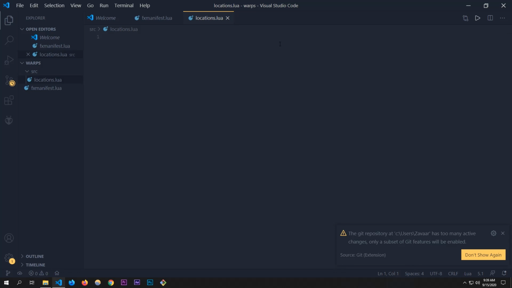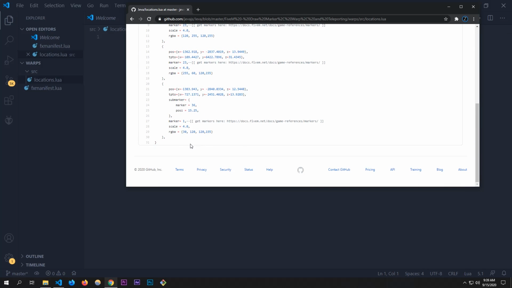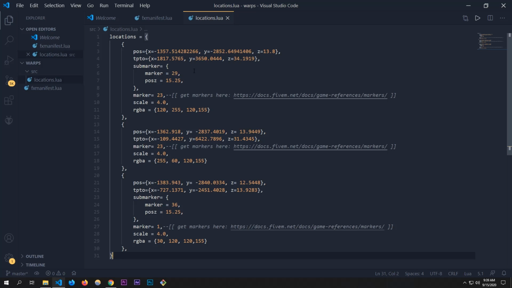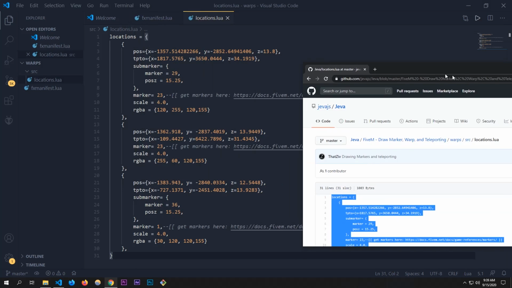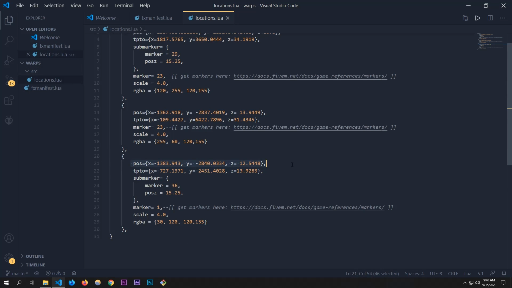The first one is locations.lua. This will be our static content. I'm not gonna write this along with you guys. I'm gonna copy all of this in here, and this is how the structure is gonna work. I'll tell you what this is later when we parse this information. But pretty much, we're gonna have the position at which the marker is at, and then when you're in the marker, it'll TP you to this new position. You can have submarkers. I made a scale, the color of the marker.